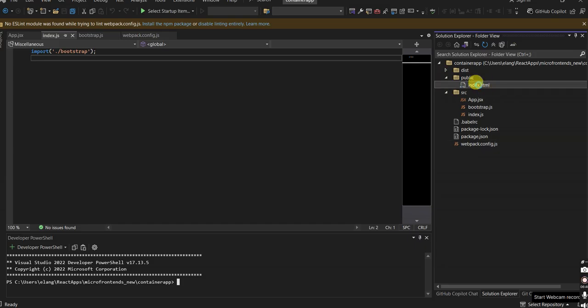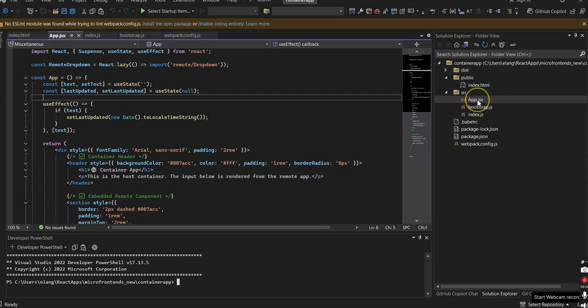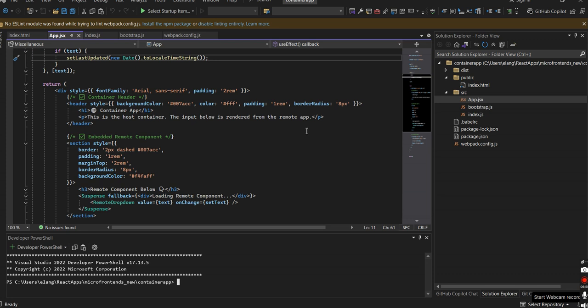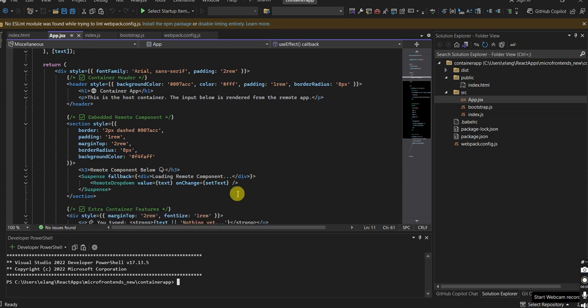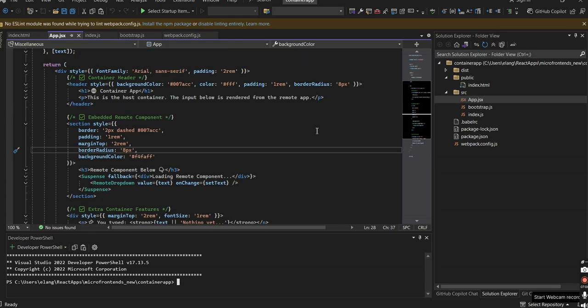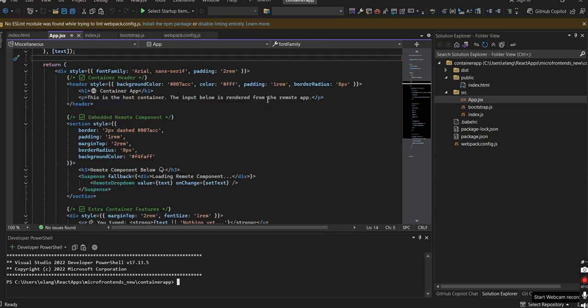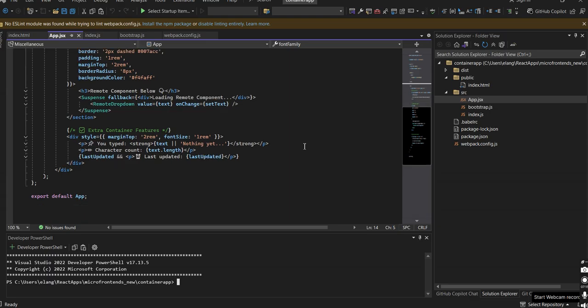Public has only this index.html file, so nothing much in this HTML file. Let's go to the source folder. You can see this app.jsx. Here you just write some header, and then the components you want to implement, for example a drop down, input box or command box, anything that you want to have as a sample application. You can just write anything here. When I run the applications, I will show you how it looks.